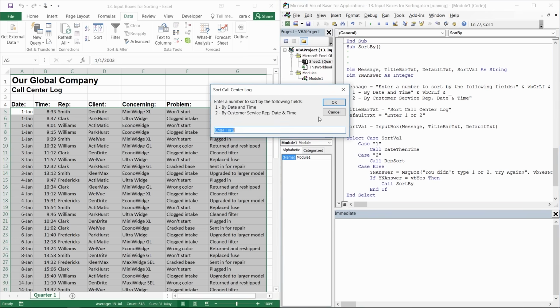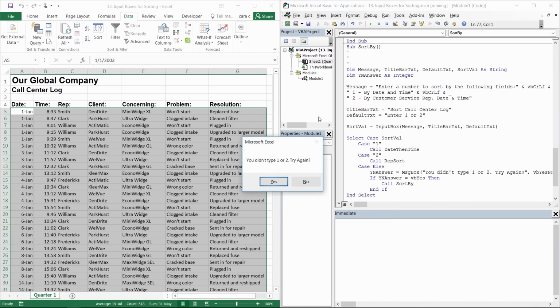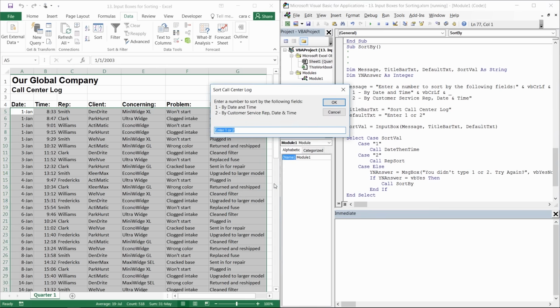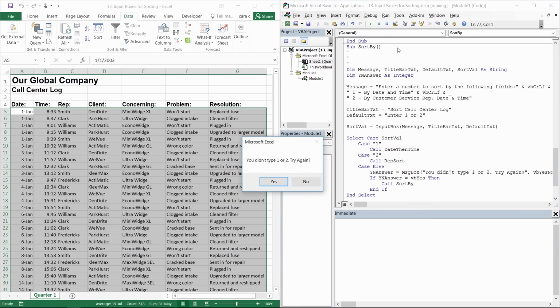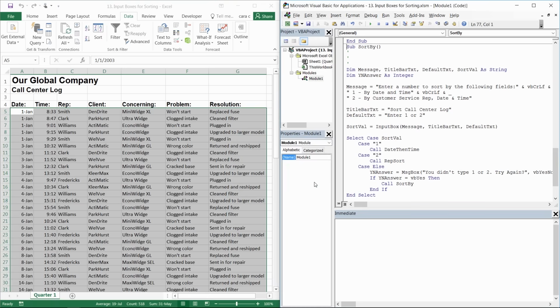Now, if somebody types something else, you should get a message that says you didn't type 1 or 2. Would you like to try again? And if you click yes, it should run this entire process over again. So I'm clicking yes, and there we go. It worked. Go ahead and test this out for yourself. Make sure that your entire macro works. And if you're wondering whether it's working or not, you can come back and take a look at my code right here. And when you're all done, come on back and we'll keep going.